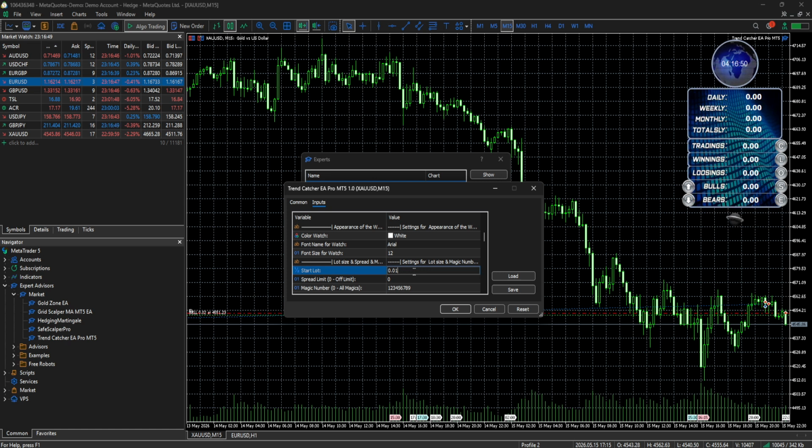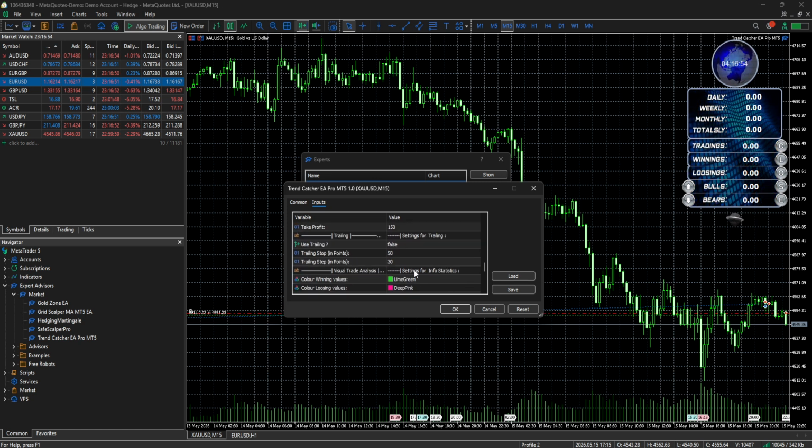Consider any trading restrictions you might be under. Some proprietary trading firms block certain strategies or EAs. If you're on a funded or challenge account, verify that your EA complies with their rules.